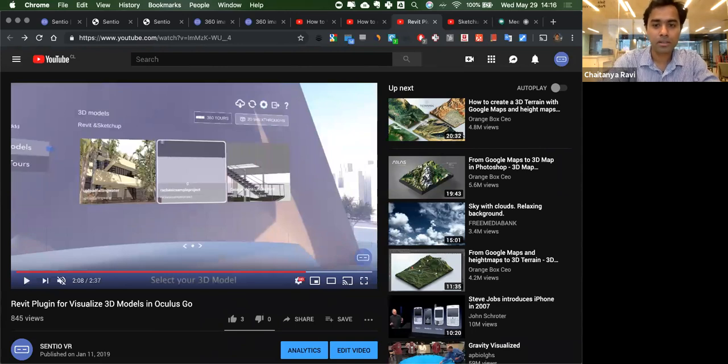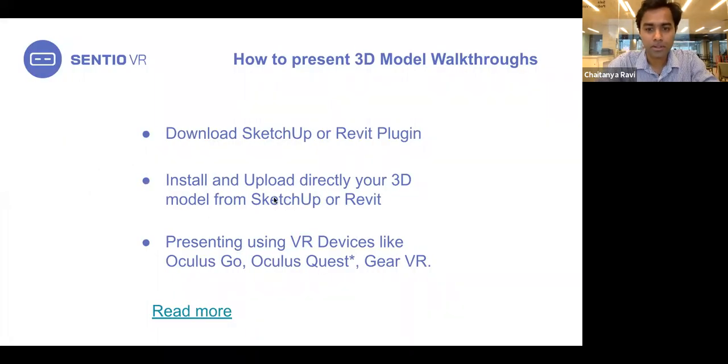On the 3D walkthrough aspect of SketchUp and Revit, right now our focus has been on mobile VR. So you should be able to download the Oculus Go and Samsung Gear VR apps and use it right now. On the Oculus Quest, since it has similarities with the Oculus Rift kind of ecosystem, we've had to make some changes in our development and get that product ready.